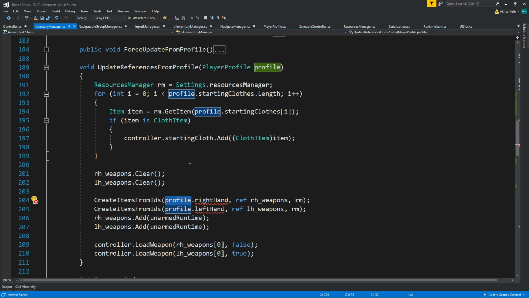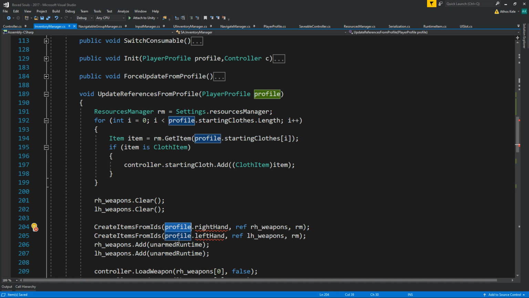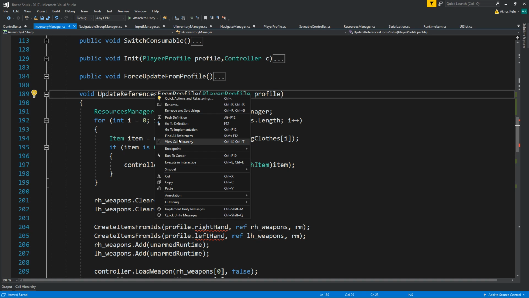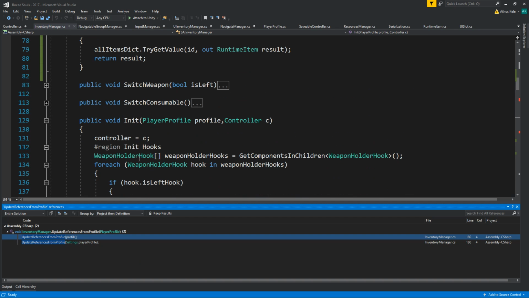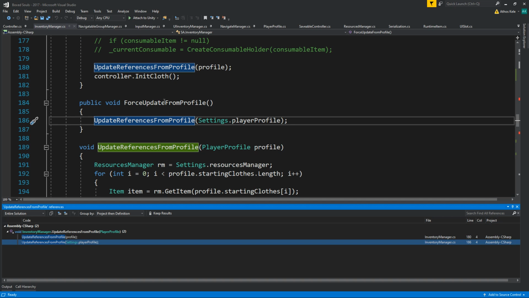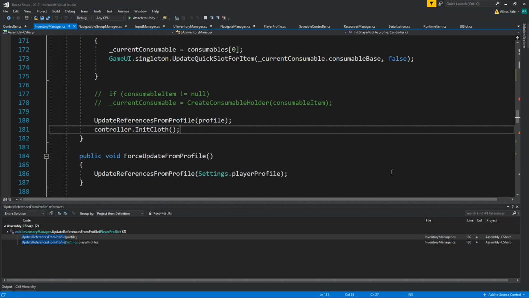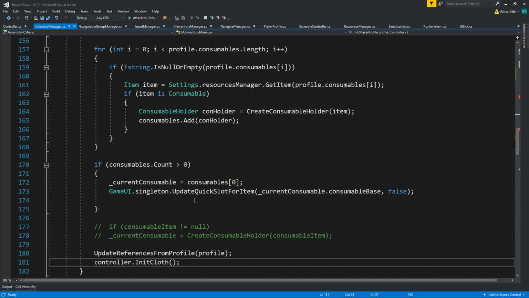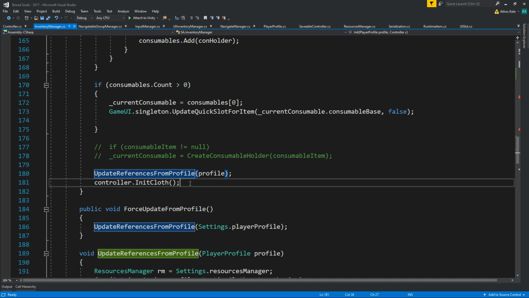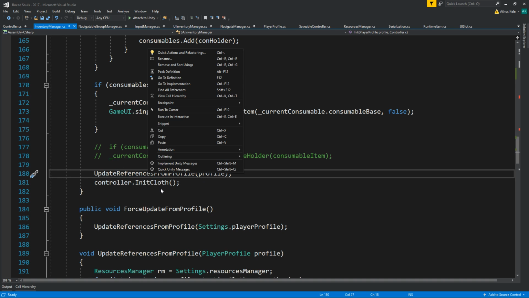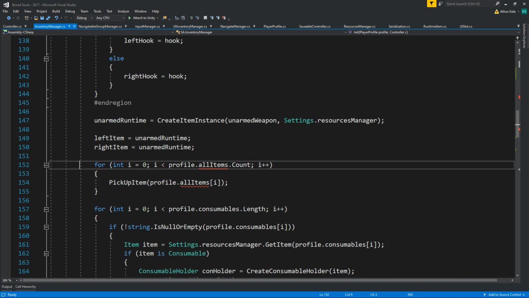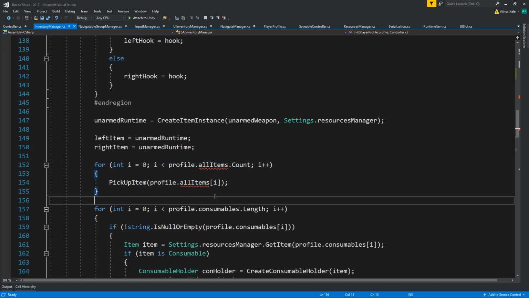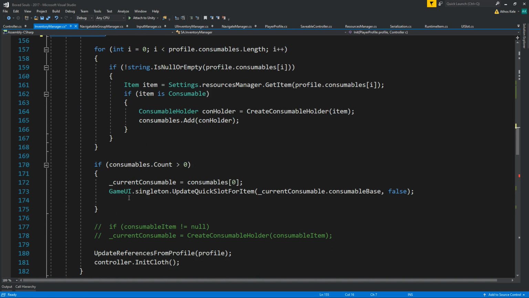This is now for when we are updating this. Let's see where this is coming from. This is coming from the inventory manager, and then when we do a force update reference from profile on our profile. Okay, we're saying what items we have from that. This needs to go away.